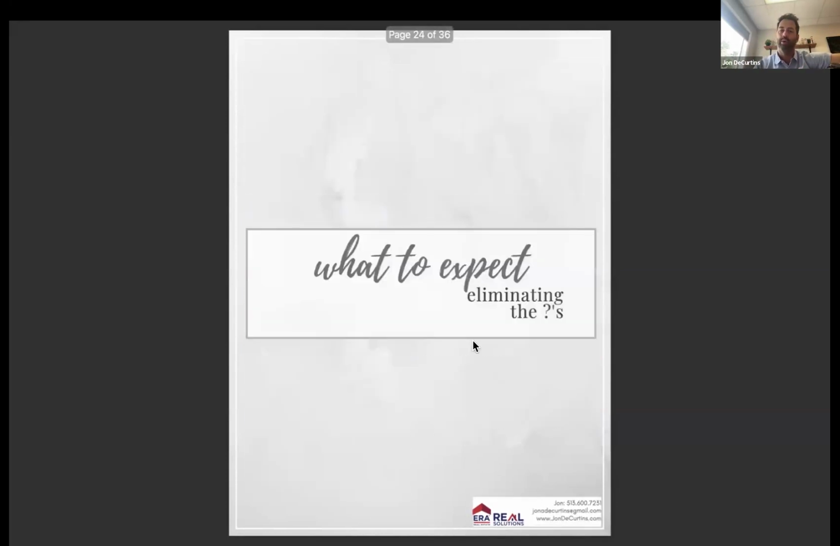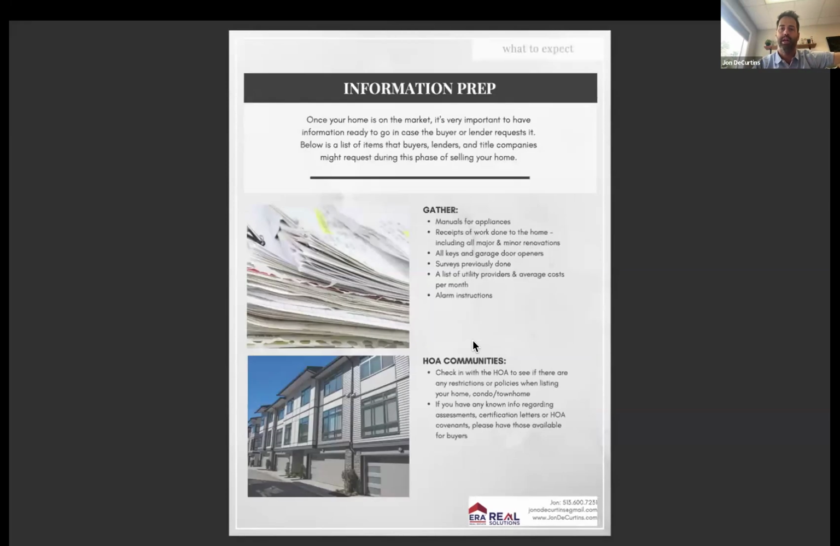Here we go. This is very important. Eliminating questions. Information prep. Beth, my assistant, is going to help you gather information about the house. You're asking a lot. You've made a lot. You paid $300,000 less a couple of years ago. It's like we're going to court. We've got to provide evidence. Proof.